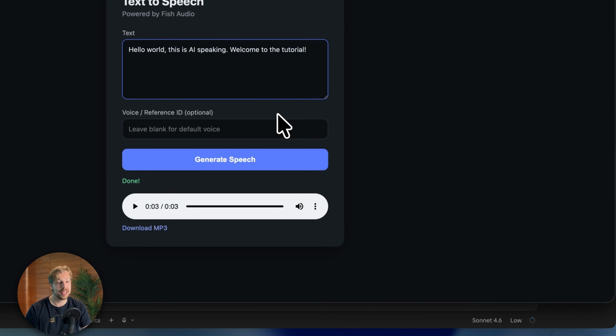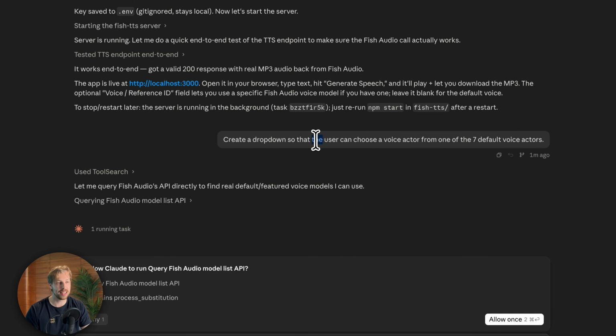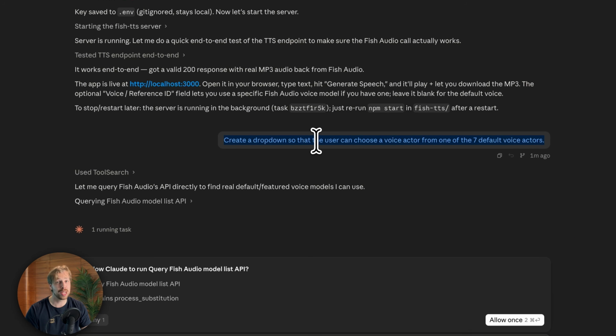To do that, all I need to do is head over to Claude and tell the AI to create this functionality. And obviously, I just forgot to hit record when I did that. That is not a biggie. I just told the AI to create a dropdown so that the user can choose a voice actor from one of the 7 default voice actors.